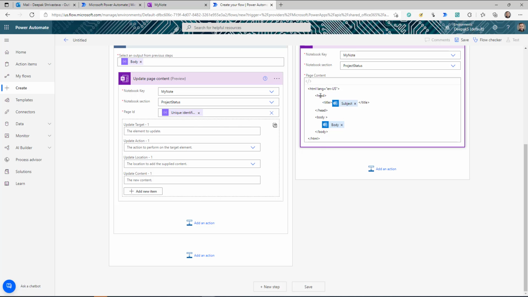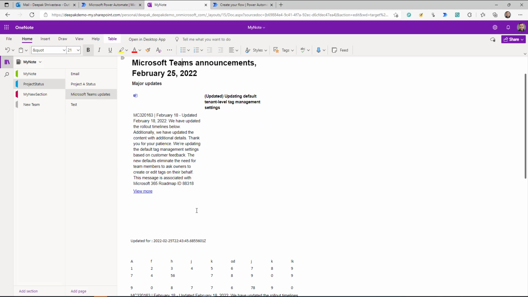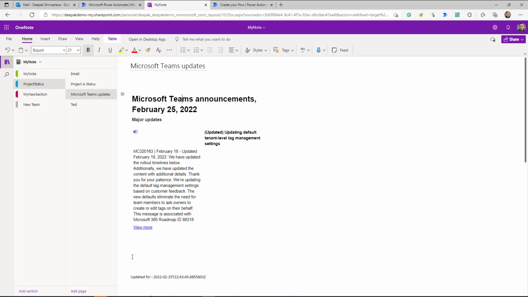Okay, so for example, if I want to update the title, I can update the title of the page. If I want to update the body, I can, and that's what we're going to do, because what I wanted to do, when I receive the status again for the same project, is append the status that I have received to the existing status that I already have in my OneNote. So for example, if this is my status, right, I want to update and add the new status here as I'm receiving it.